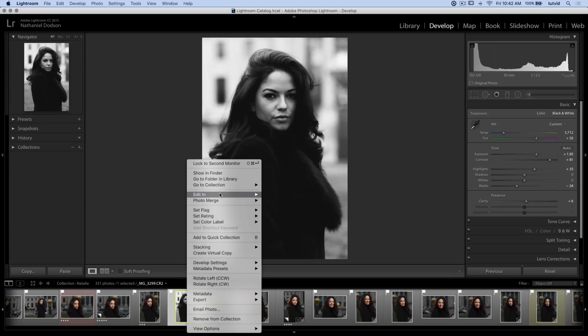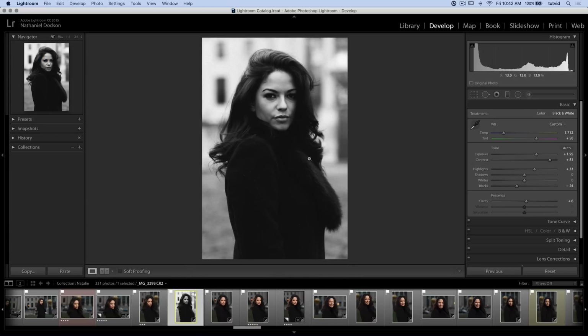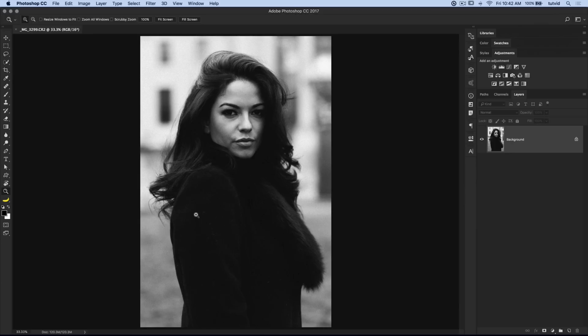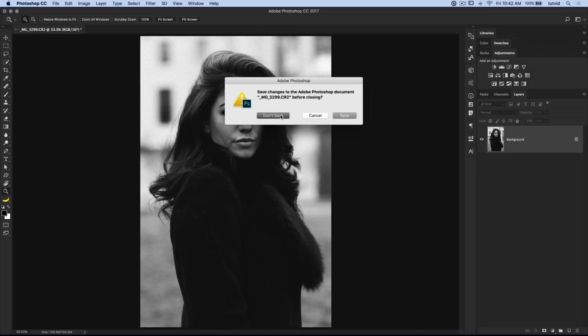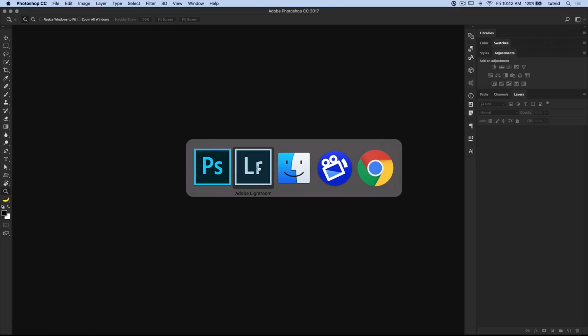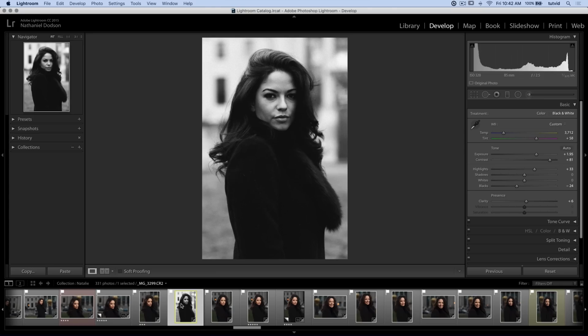I can right-click on this image and choose to edit it in Photoshop as well. And once I have it in here, it's very easy to go in and use the advanced healing brush tool to get rid of some of these little specks on her jacket and boom, send it right back to Lightroom. I'm just going to close it without making any changes. I'm going to say don't save. Let's go back to Lightroom and notice that I didn't save it. I didn't do anything to it and we haven't made a duplicate of that image.